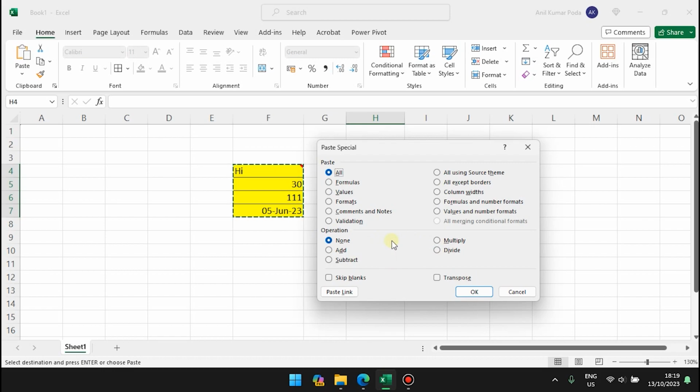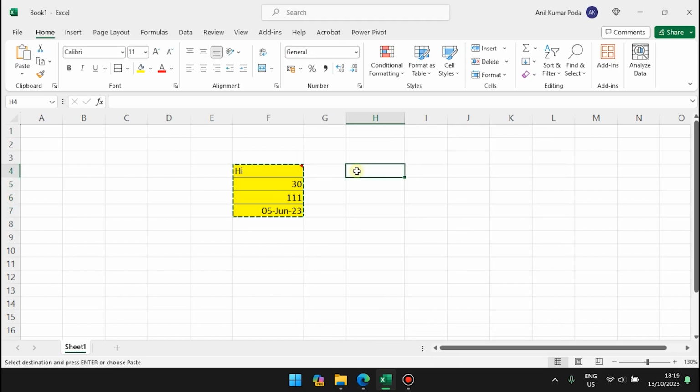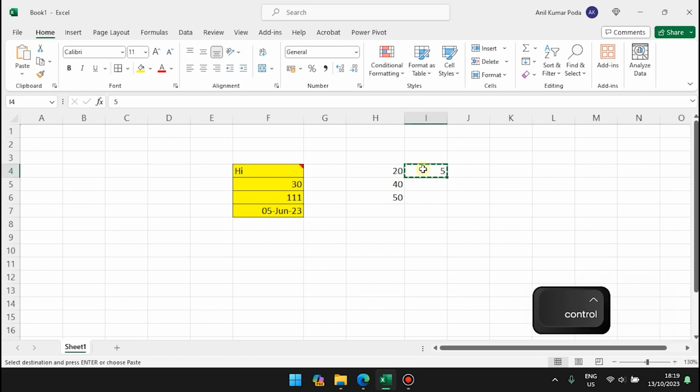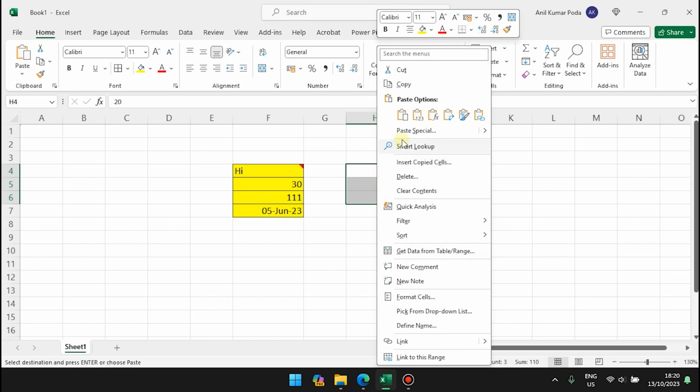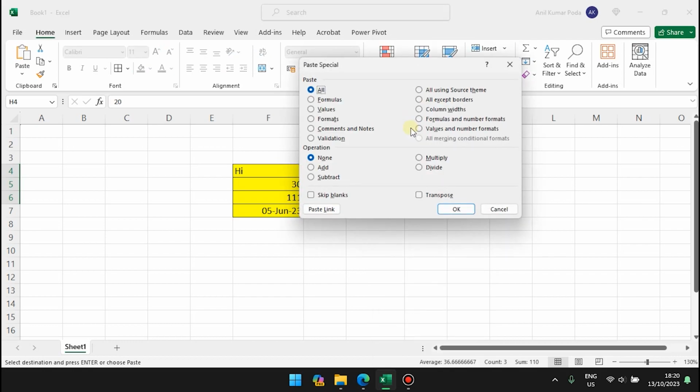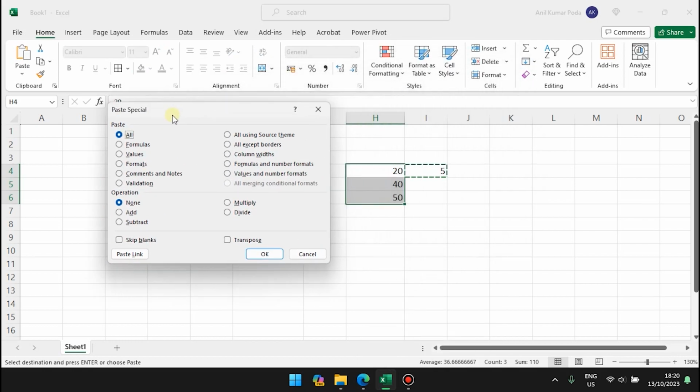For that to work, I will have to show you with another example. Let us say I have three values here, 20, 40 and 50, and I want to add 5 to all of these three values. For that I am typing 5 here. I'm just copying this 5, Ctrl C, and select these three values where you want to add 5 to. The other way to open the paste special dialog box is right click here and click on paste special. Now we want to add 5 to all of these three cells.